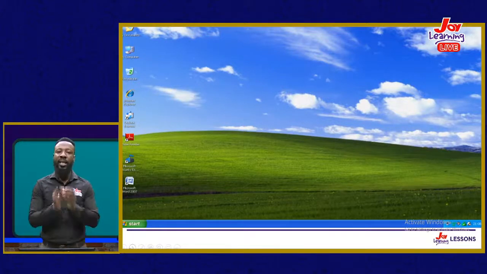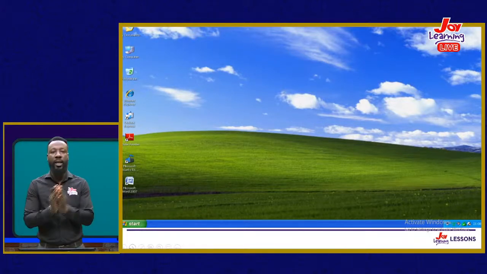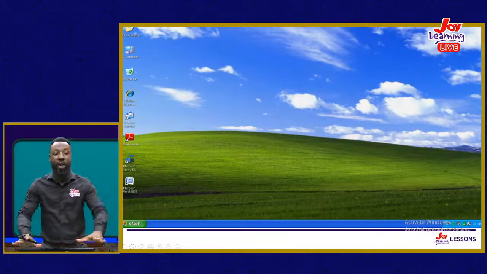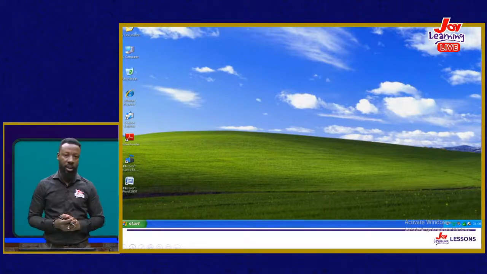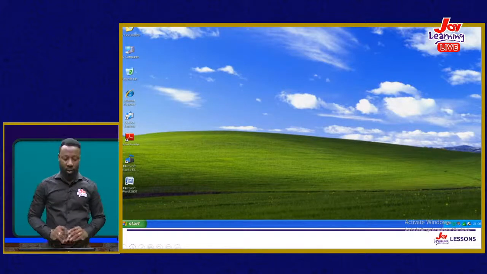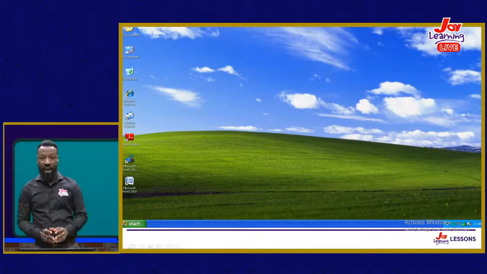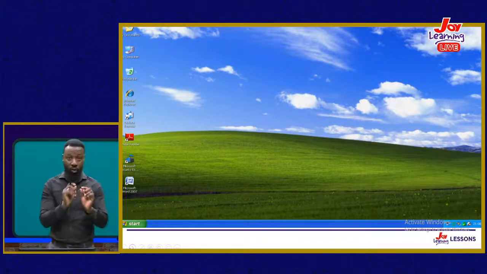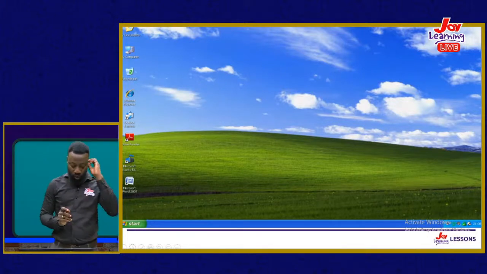But when we say desktop of a computer or computer desktop, then we are referring to this area we have on our screens. That is the display area. Over here, we have the skies and the green land and some small items, of which we will mention the names later.